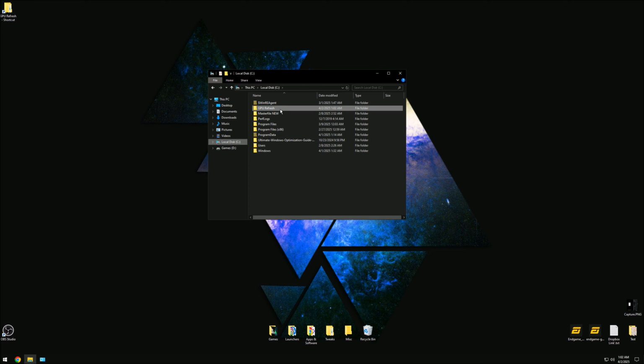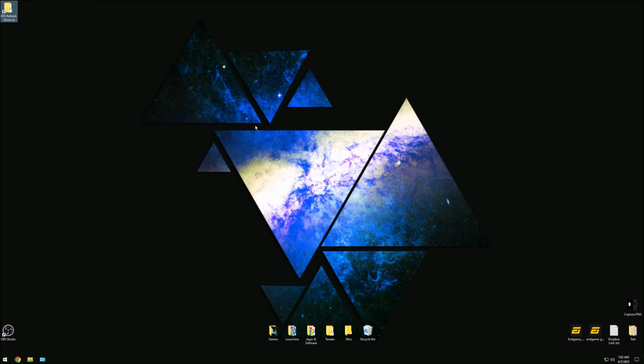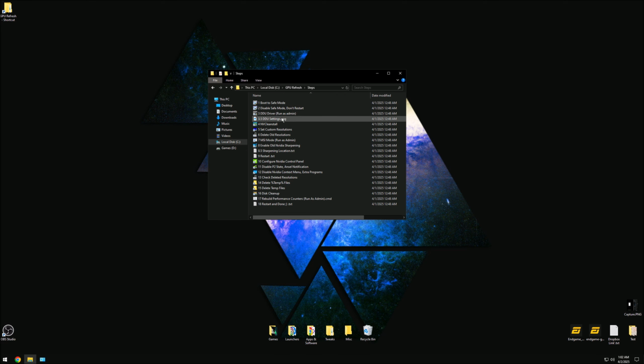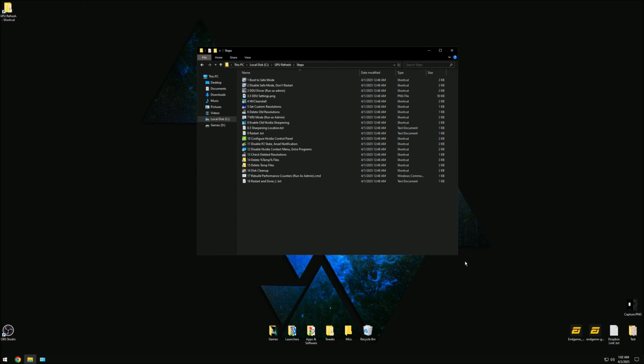So whenever you need to do a fresh driver install, you have this icon here. Again, you could just navigate to C drive, GPU refresh, but I thought that'd be easier for you guys, just to drag it to the desktop and go through it that way. So we'll go ahead and click on the shortcut. Now you have two folders in here. The underscore is basically just where I store all the programs that we're going to be using. And in the other folder called steps, these are numbered 1 through 18 of just steps to follow and go through. I'll break it down quickly.